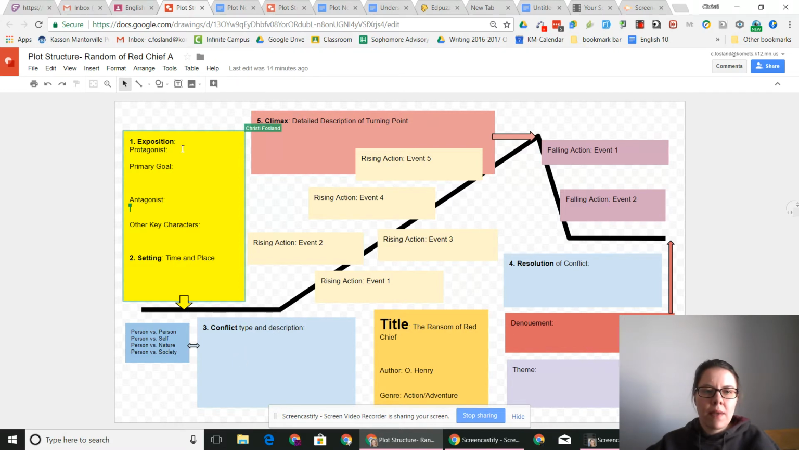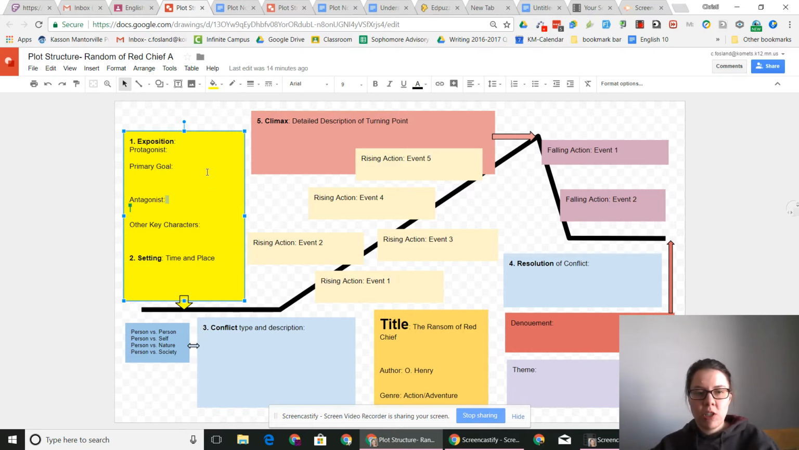So at the beginning of the story, we have the exposition. Your protagonist is going to be your main character. Since this one is for The Ransom of Red Chief, you're probably going to put Bill and Sam there, and Red Chief as your antagonist, although some people might see that differently and align themselves with Red Chief instead of with your narrator.